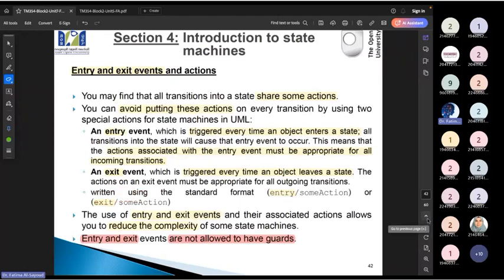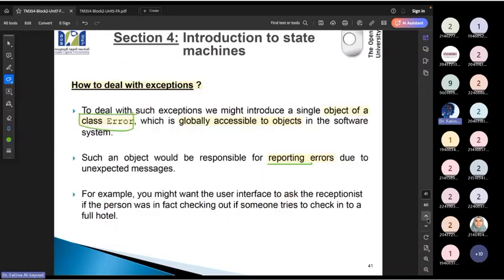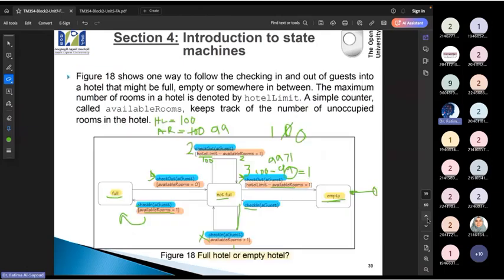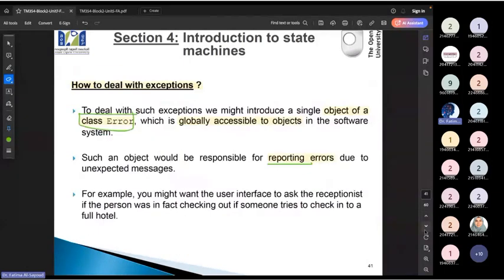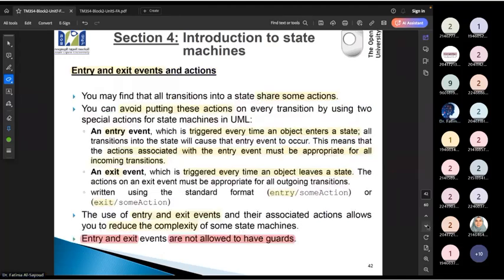Let me get back to the slide. How are you going to represent the exceptions? We're going to represent the exceptions using the class error. And that class error is going to be a global object, and all other objects are going to have a transition to it if something wrong happened in any status. يعني لو صارت مشكلة, if it's full and I'm trying to check in, or I'm trying to check out and there is no reservation already, راح أرسل transition إلى error object.